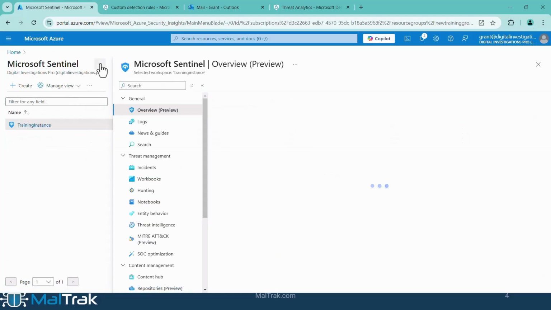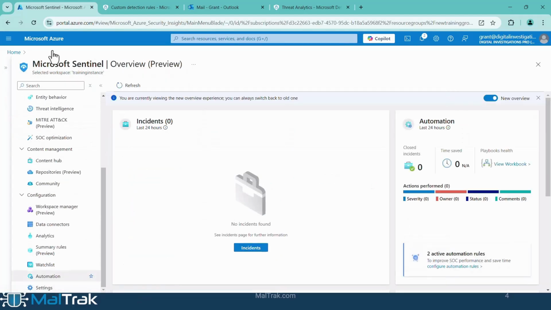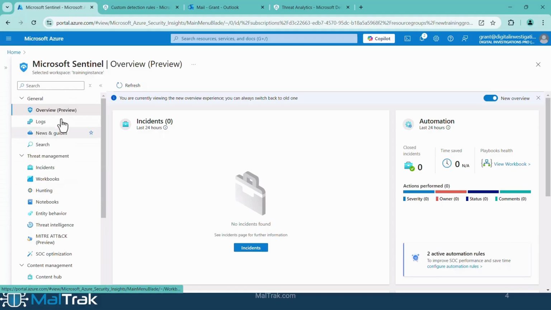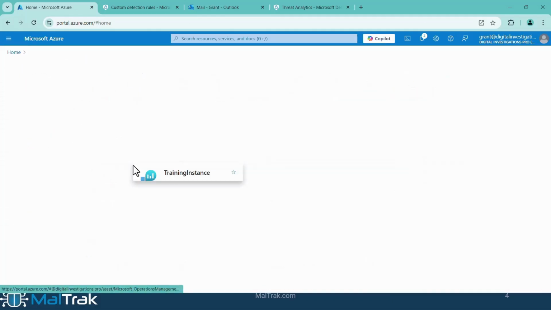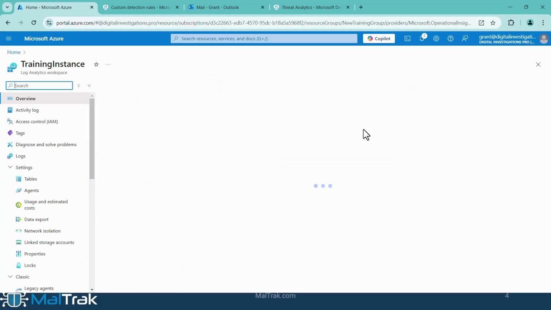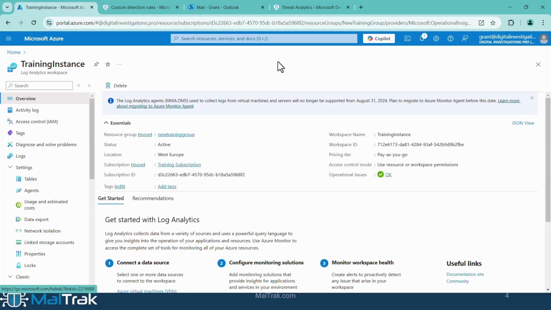If you'd like to onboard any device, you come down inside Sentinel. Well, first of all, you can go to your log analytics workspace. So here's my log analytics workspace. Anything that you do inside your log analytics workspace is going to be replicated or included in Sentinel, because remember that it's this log analytics workspace that's been assigned to Sentinel.